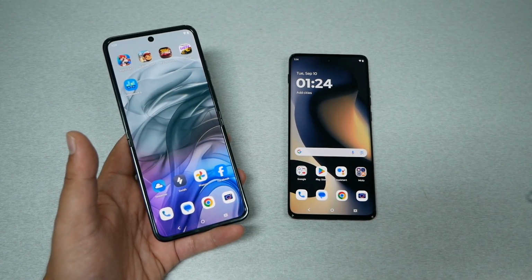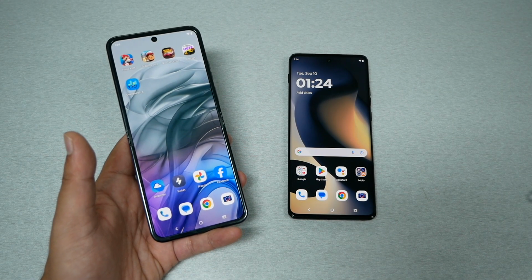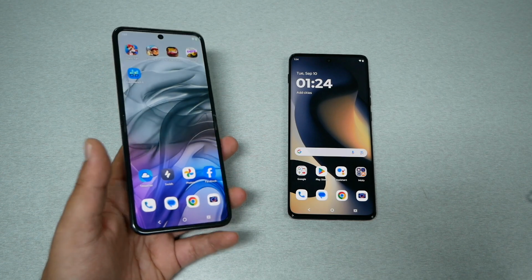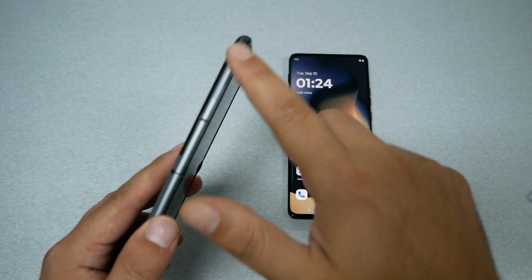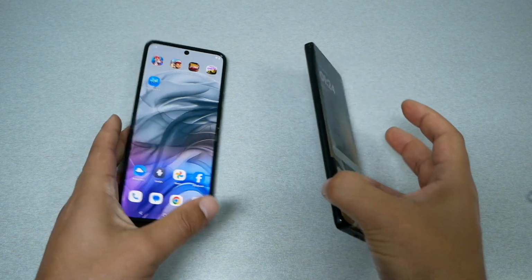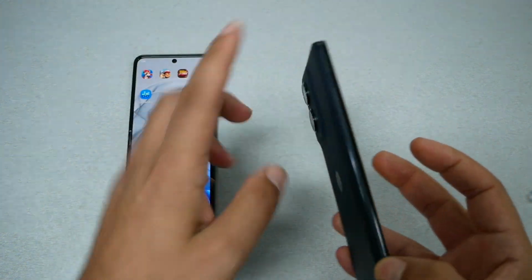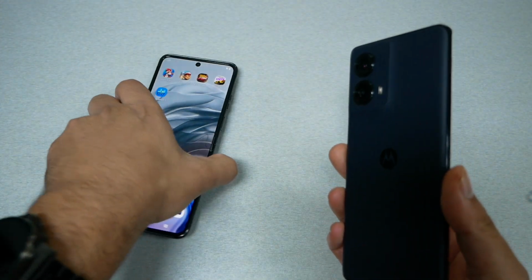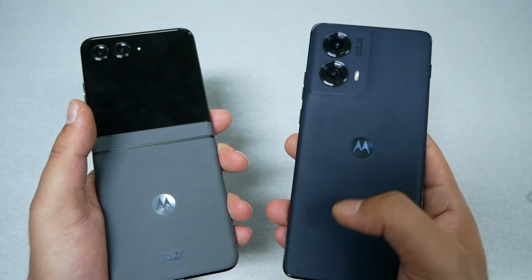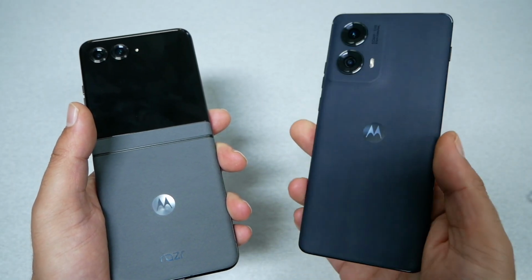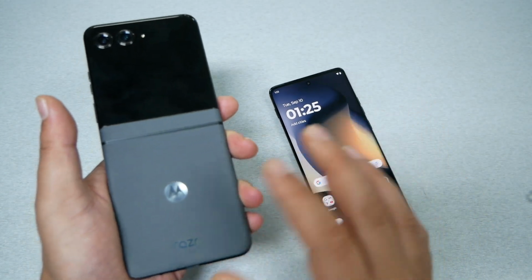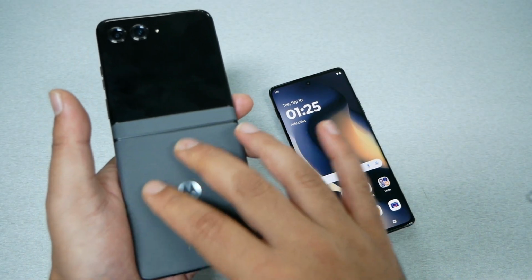Now for the build construction, both look very identical in the material that Moto used, but the Moto Razr has 6000 series for the frame, while the Edge has 3000 series. Other than that, we have eco leather on the back, as you guys can see. Now the Moto Edge has a harsh feeling. I believe that helps with a little bit of grip. Comparing with the Moto Razr, it is very soft and smooth.